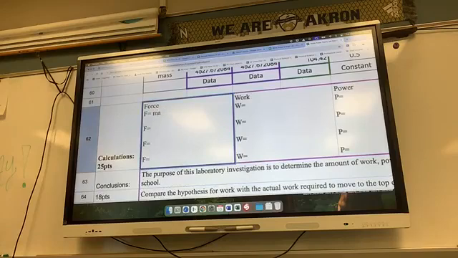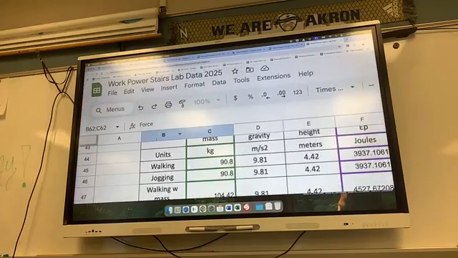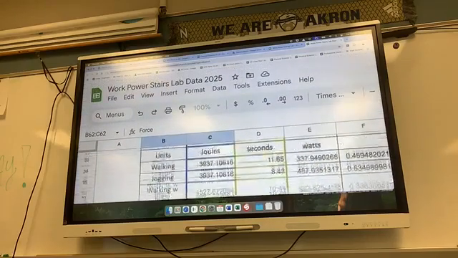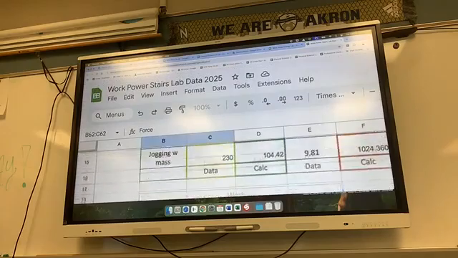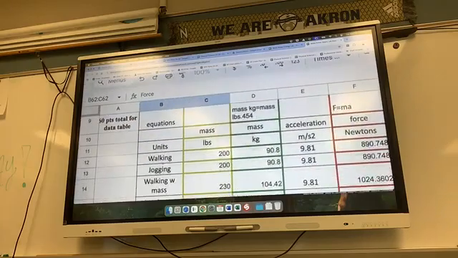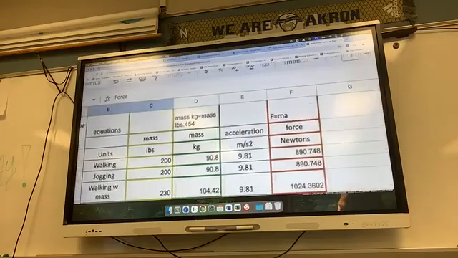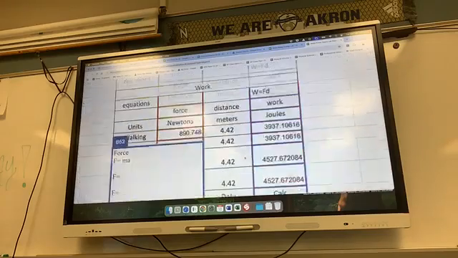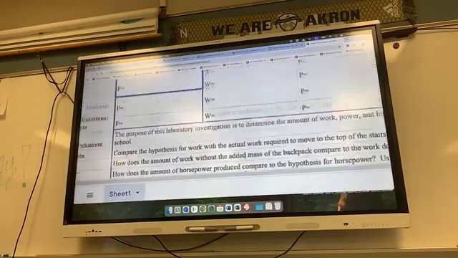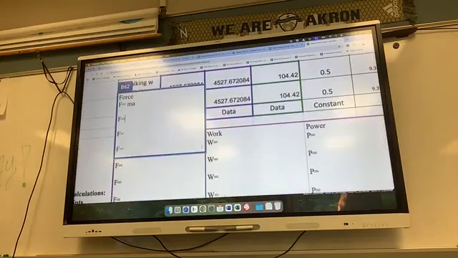Yes. Or just MA. Then I'm going to scroll up to my table and find my first mass, which was all the way at the top. It's going to be 90.8 times 9.81, so 90.8 kilograms times 9.81 meters per second squared. The only thing that's going to be different for you is your mass.